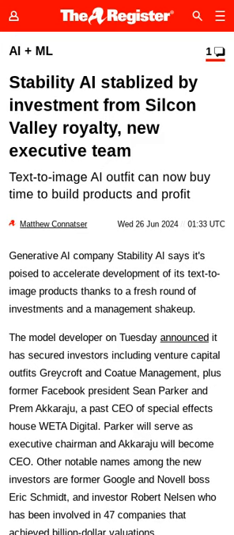Stability AI has secured investors, including venture capital firms Greycroft and Coatue Management, former Facebook president Sean Parker, former CEO of special effects house Weta Digital Prem Akkaraju, former Google and Novell boss Eric Schmidt, and investor Robert Nelson, who has been involved in 47 companies that achieved billion-dollar valuations.